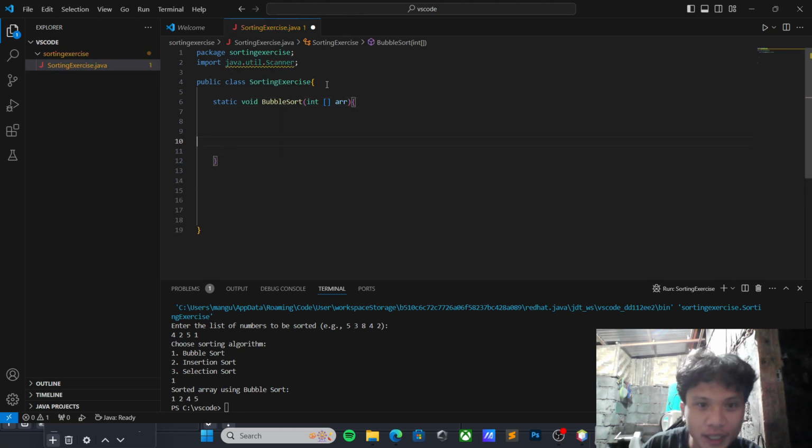Now we have to initialize an int n equal to r.length, which stores the size of the array in n.